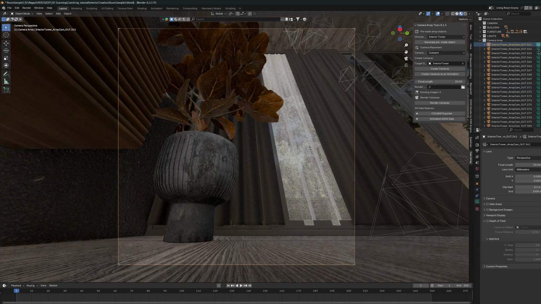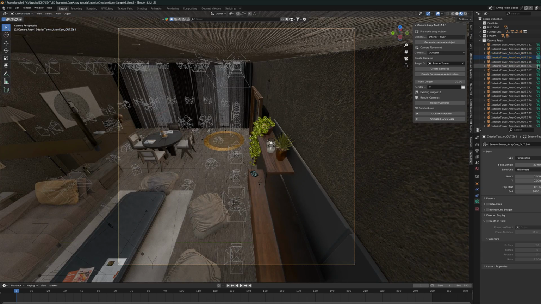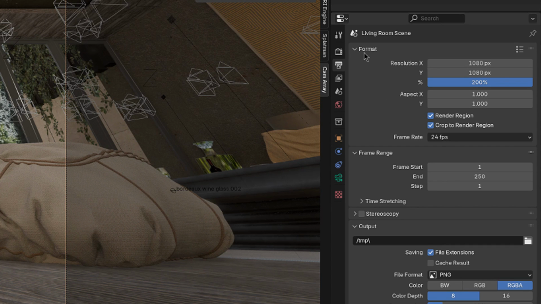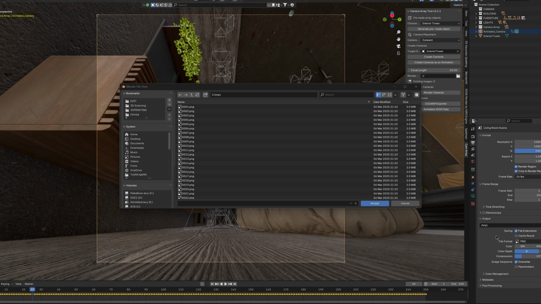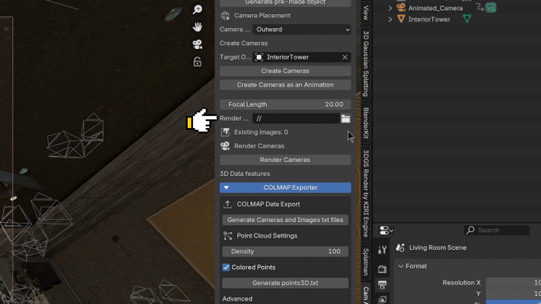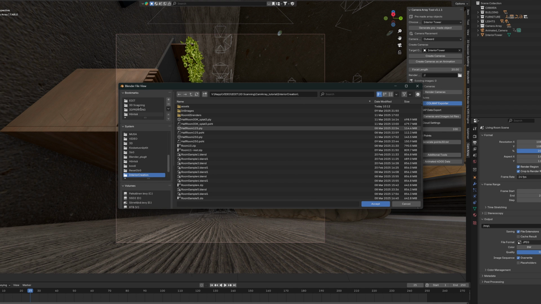And now that everything seems to be in order, we can start the rendering process. If we want to use the new animated camera now, we can render the images out of it in the normal way by using Blender's own output directory and image settings. Just remember that if you later want to use the options of the camera array tool, such as COLMAP data, this output path should be set to the same folder as where the images of the animated camera will be rendered.